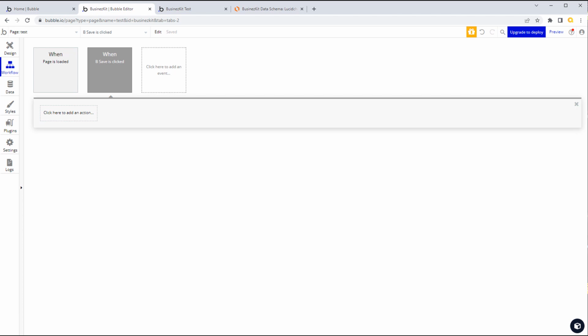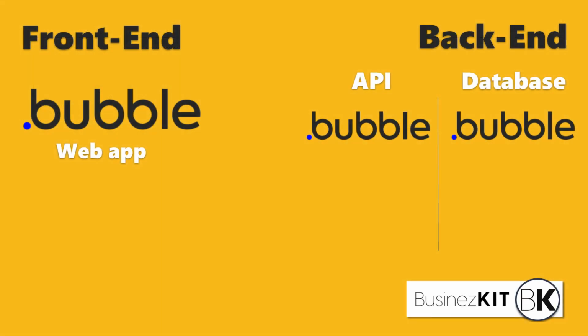So let's go back to the graphic that we started off with about the structure of our application, which is that we've got a front end, which is the web app built on Bubble, and then we've got the back end, again all built on Bubble, which is split into an API and the database. So let's have a look at client-side workflows, which are those that we've been working with so far.